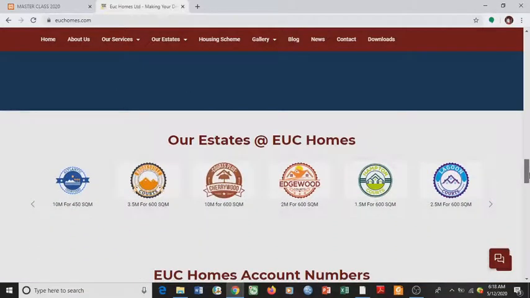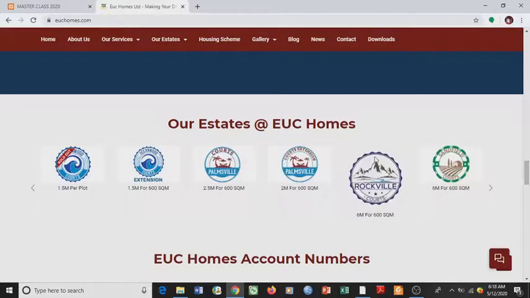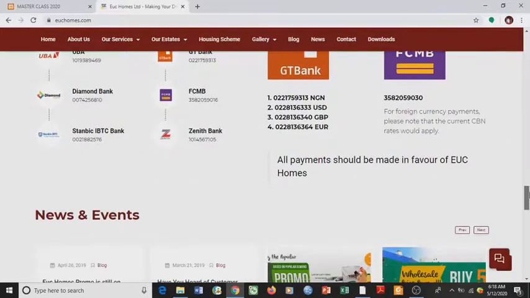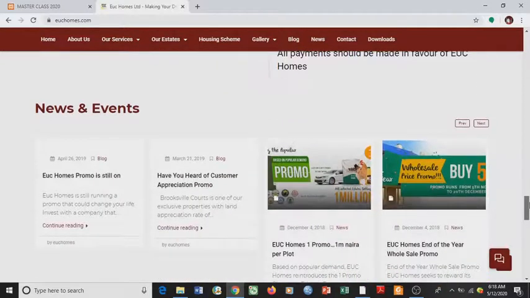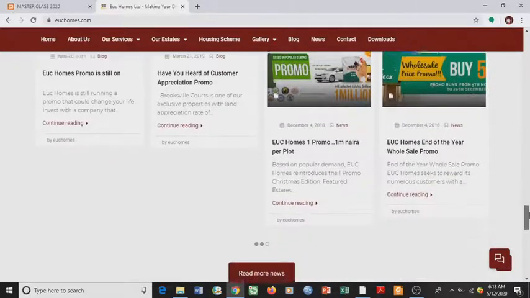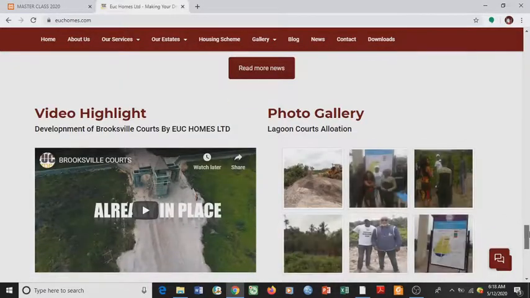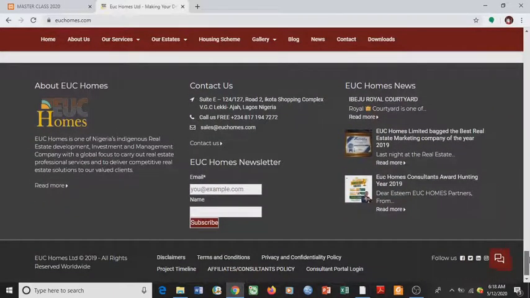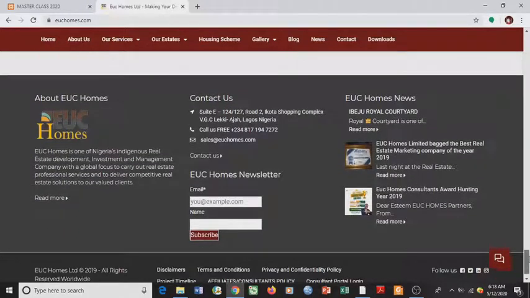Then you see a list of their estates sliding as a carousel here. Our estates at EUC Homes. Then these are their account numbers for their various banks. Then news and events here. And we have the video highlights, the photo gallery, and then the almighty footer for EUC Homes.